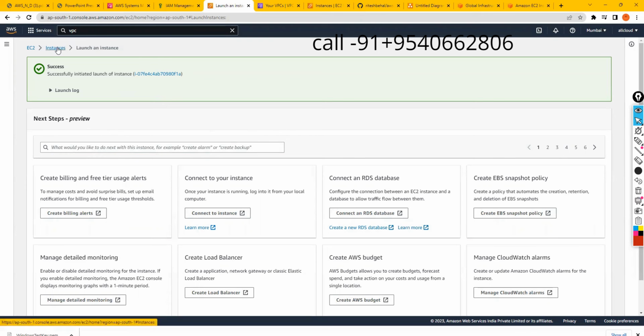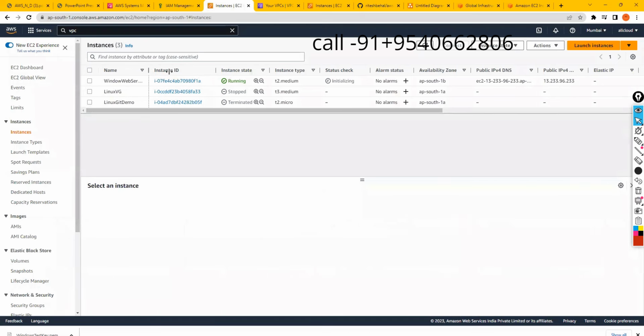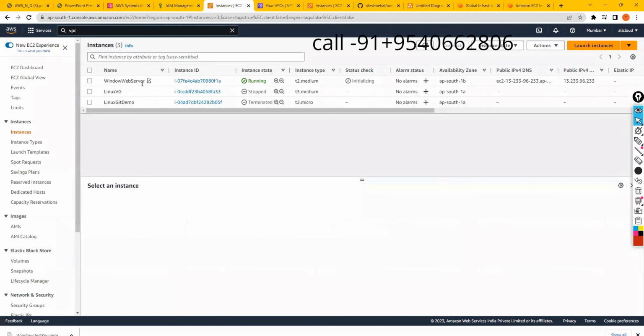Till then, if you click on instances, you will start seeing this option here, Windows web server. Now I can see 3 instances are available. One is Linux Git demo, where I have installed Git on a Linux machine. Then we have the Linux VG machine, where I am working with Jenkins, Chef and Ansible. This is in stopped state and this is terminated.